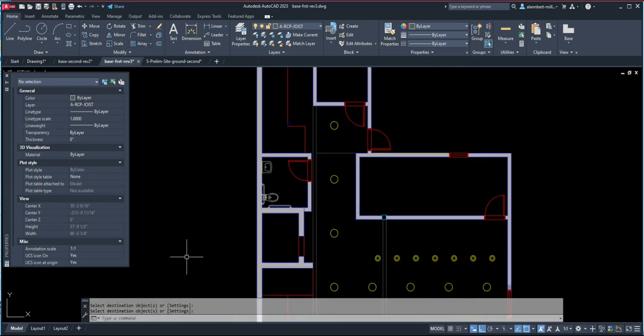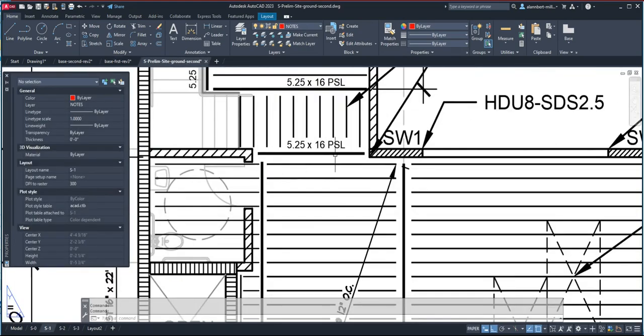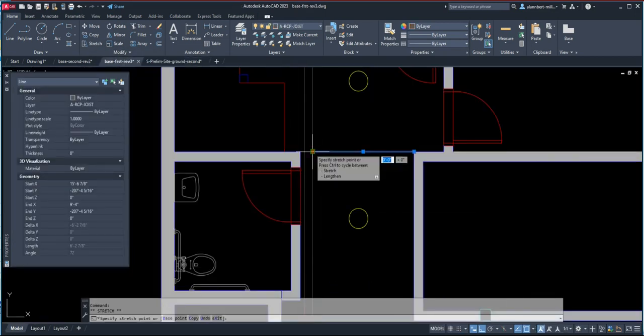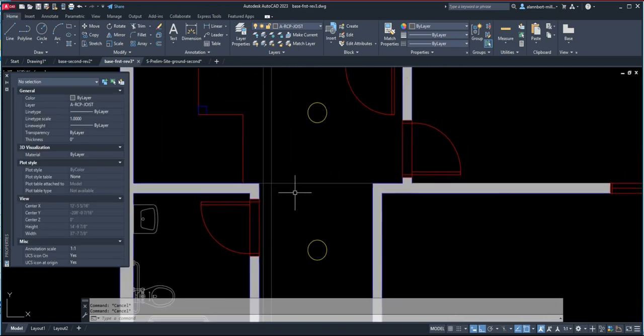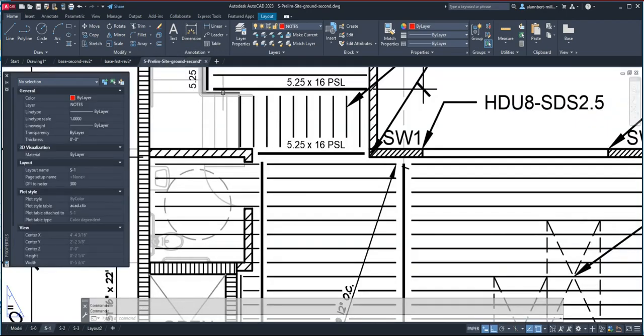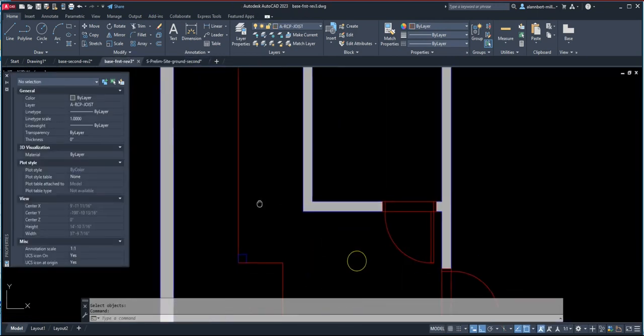Okay, so let me look at my structural again. This beam goes all the way from wall to wall, and this one's carried over there. So that means that this one goes all the way here, and then I'm offsetting with 6 inches. And I'm going to trim this. Okay, and then there's a major beam going here, and there's a major beam going there. And there's a major beam here.